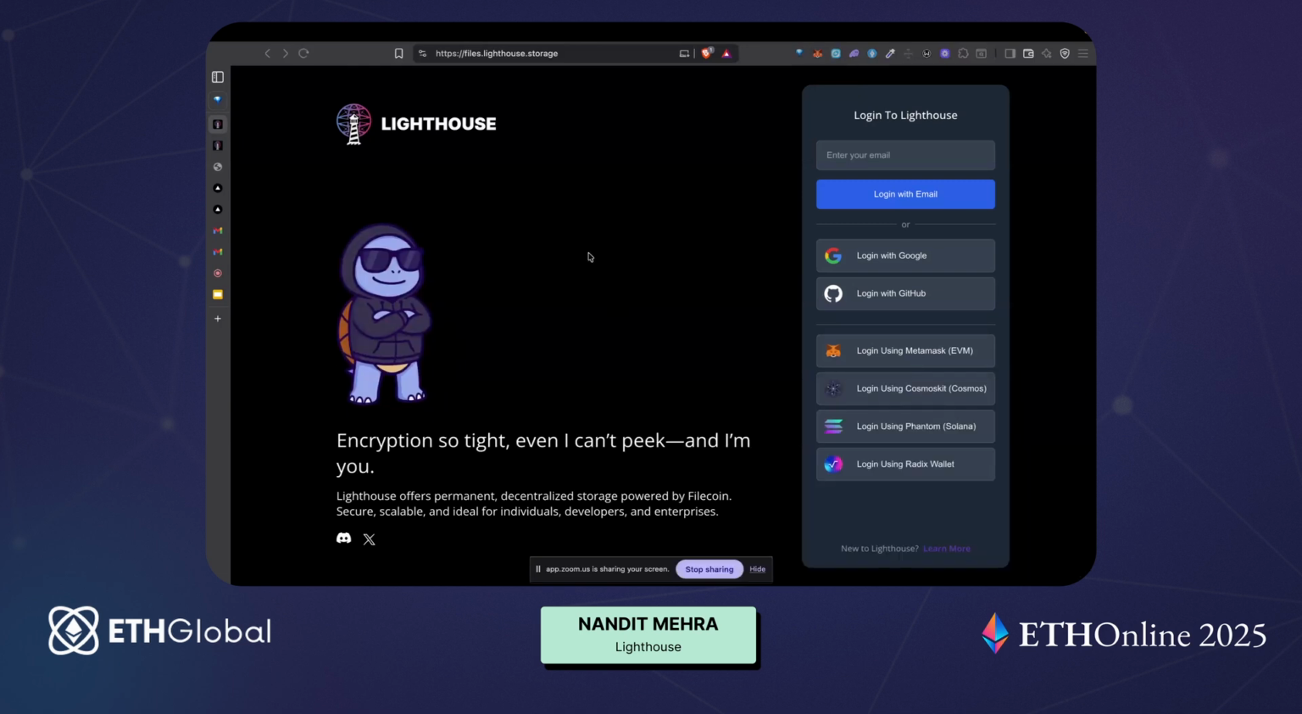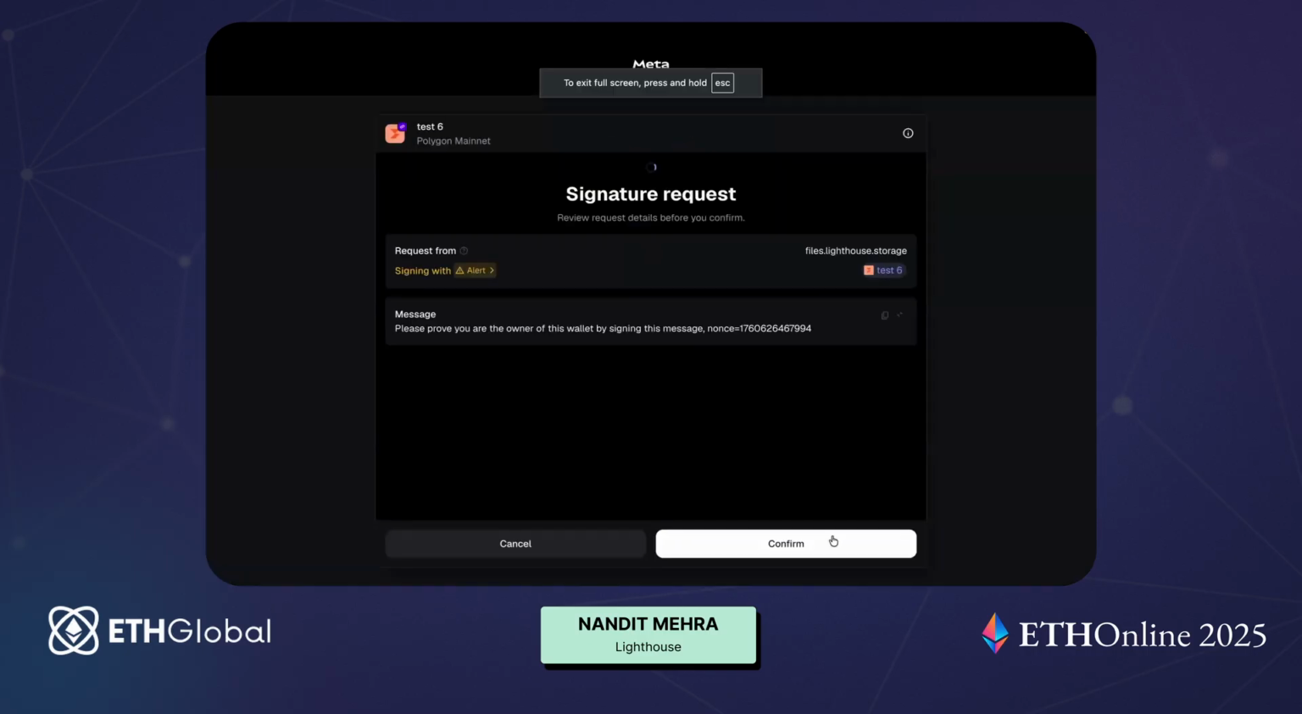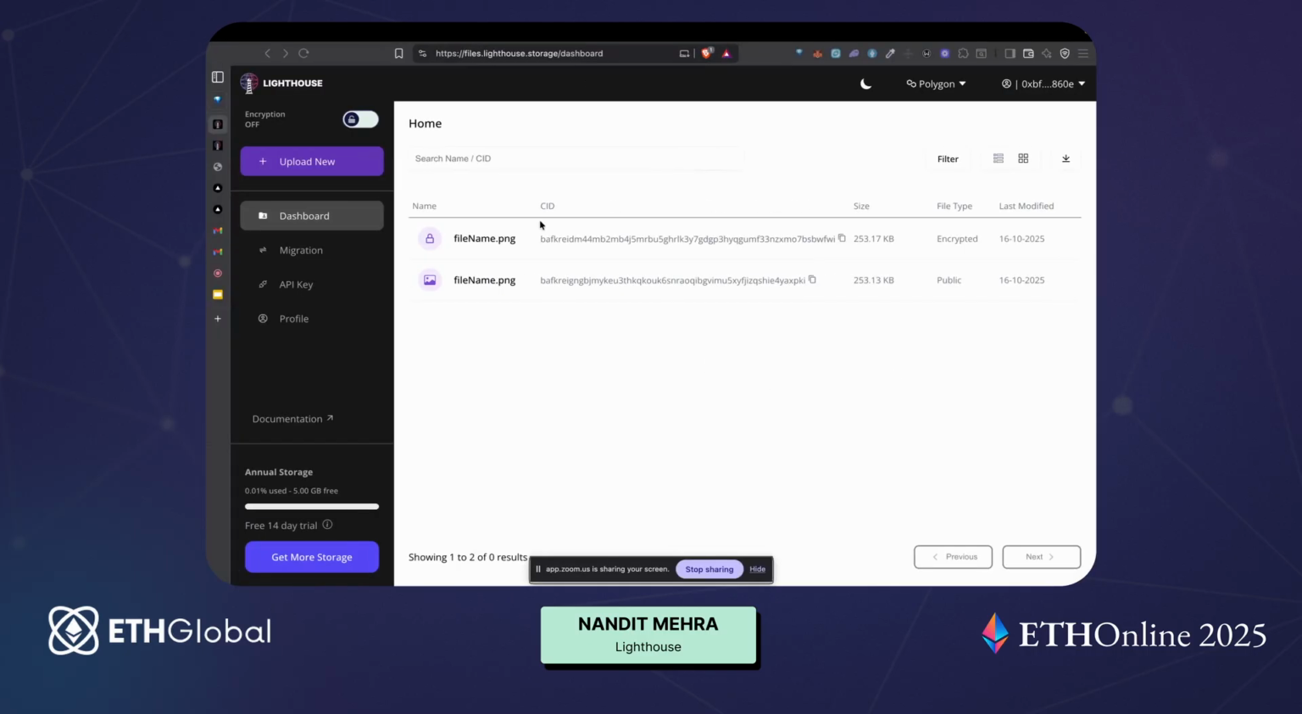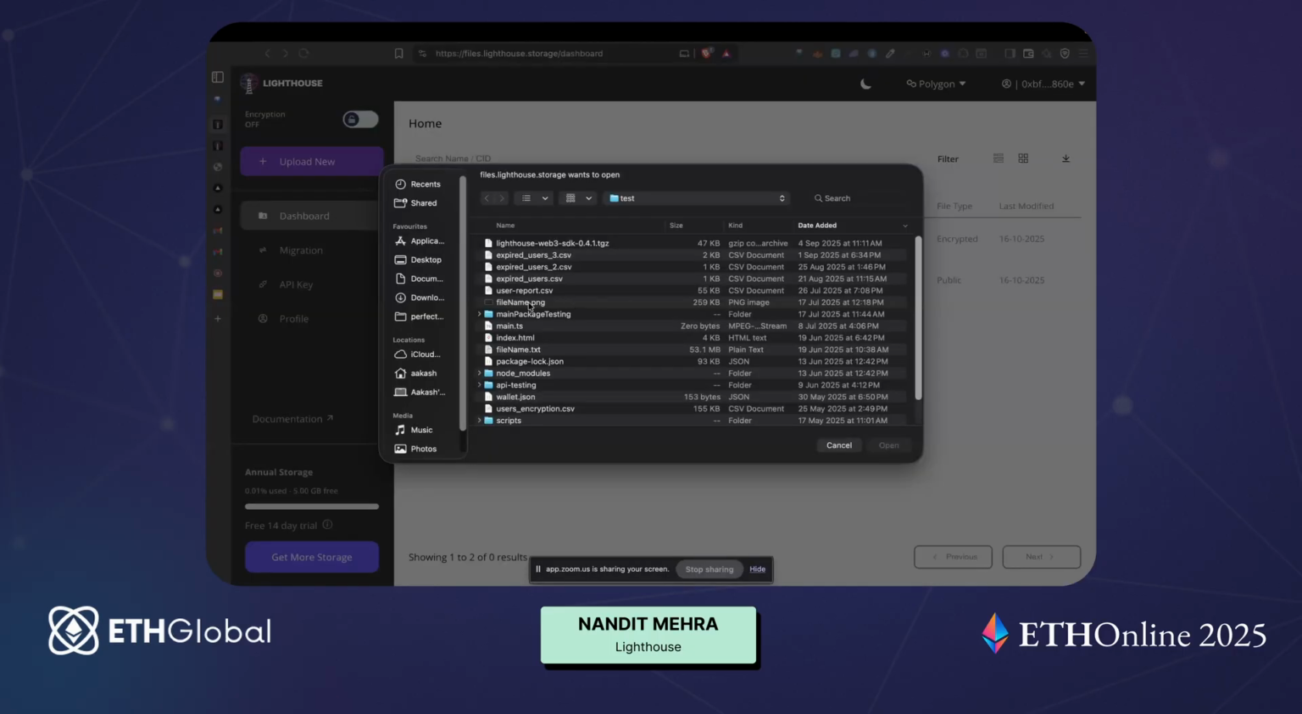So this is the file step. All the process starts here. You can just log in with MetaMask, and then you can just click on upload new, and you can upload a file like that. Okay.